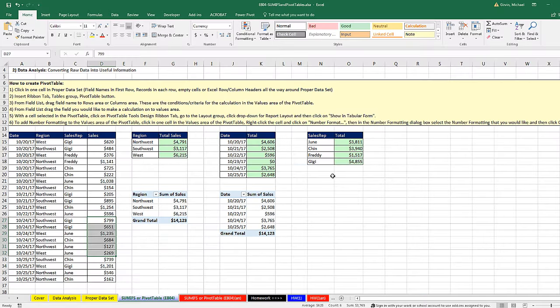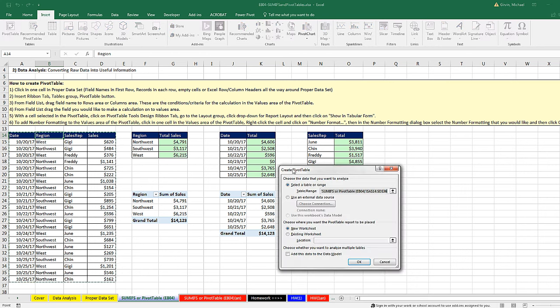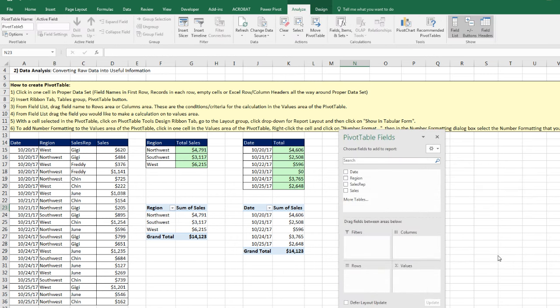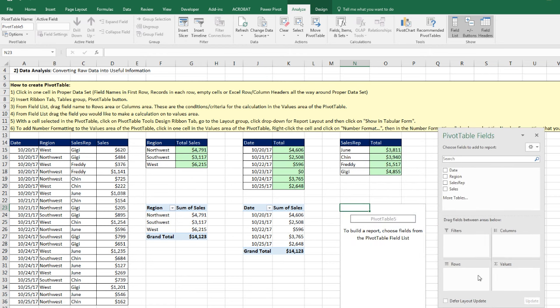Now let's create our third report. I'm going to click in any one single cell, Insert, Pivot Table. There's my Create Pivot Table. It got it right because we have a single cell in our proper data set. We want existing location. I'm going to select N23, click OK. Here's our Pivot Table Fields task pane.